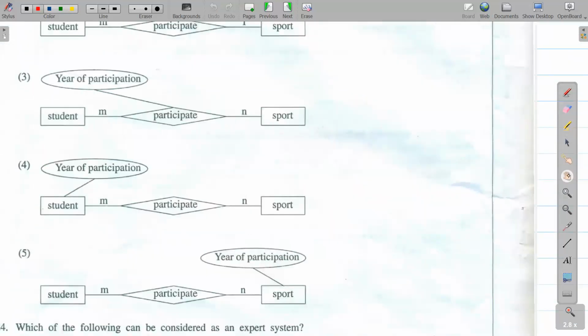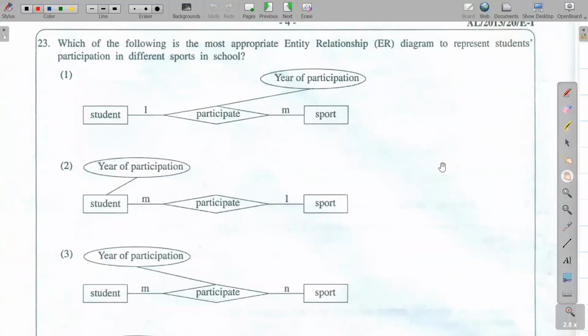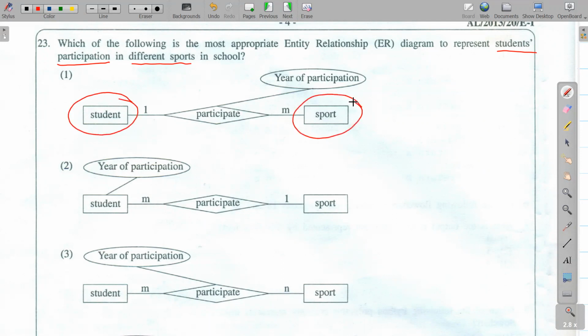Right. In 23rd, it is an ER diagram related question. Which of the following is the most appropriate entity relationship diagram to represent students' participation in different sports? Students, it's a plural noun. Students' participation in different sports. Right? So there are two entities, which are the student and the sport. The attribute that they are considering is year of participation.